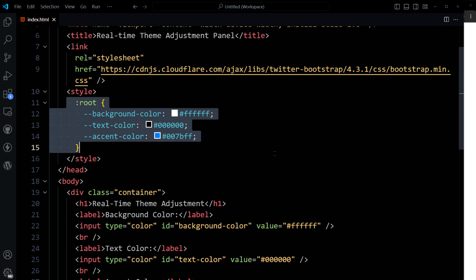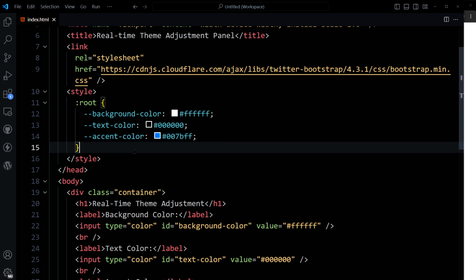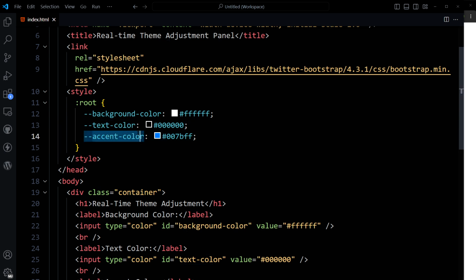These are our styles, and here is our root level CSS. On the root level, I have declared 3 variables with colors as their values. I will call these variables in the CSS. These variables have color values that can be changed on demand. One variable for background color, one variable for text color, and another for accent color.